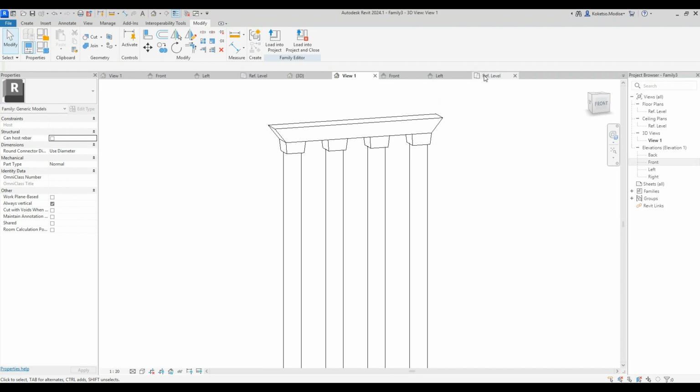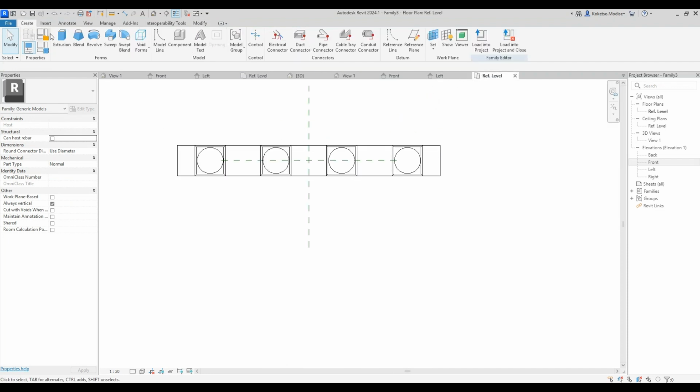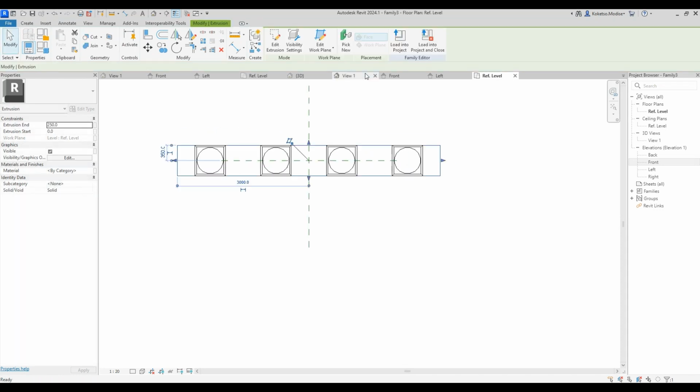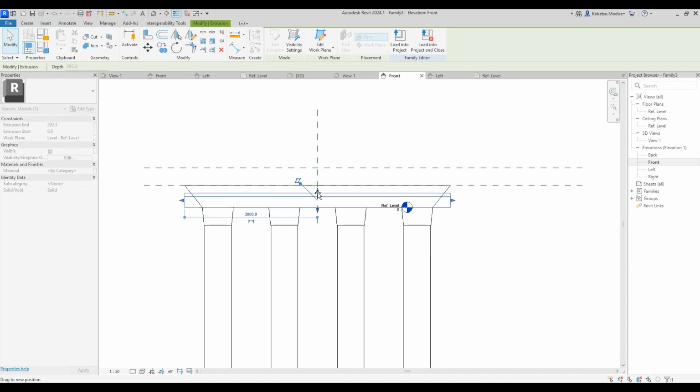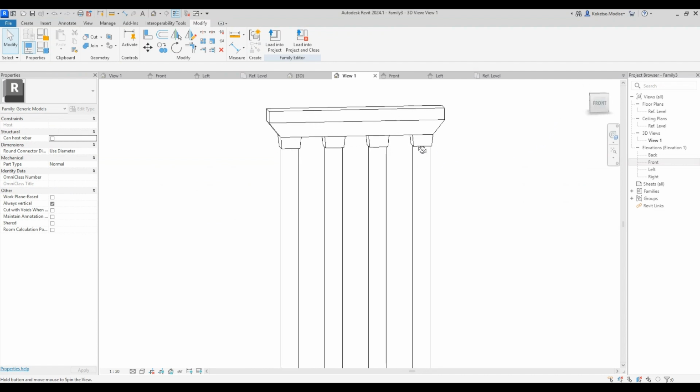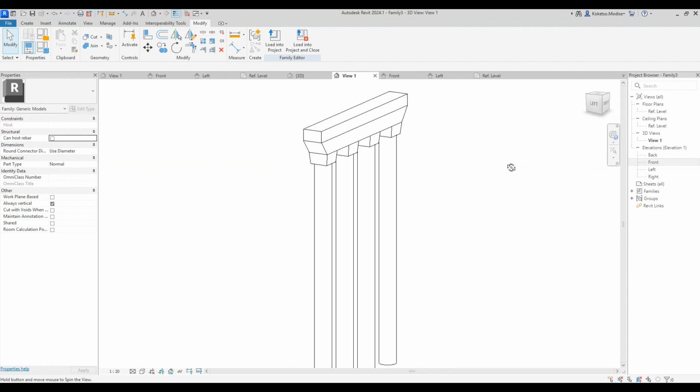Okay, now the next one is gonna be the easiest one. So let's say extrusion. Place a rectangle there, place it like this, say finish, go to the front elevation, and then drag it towards the top, place it like this. Open up the 3D view, and this is how it looks.